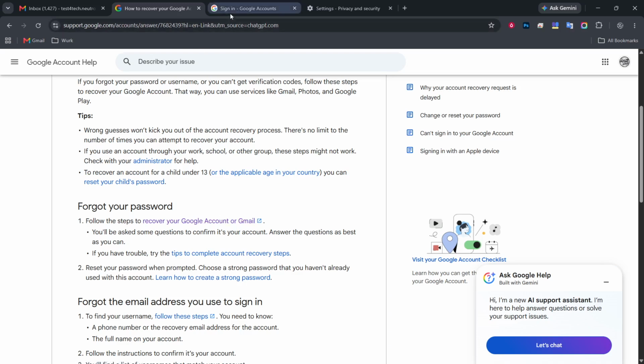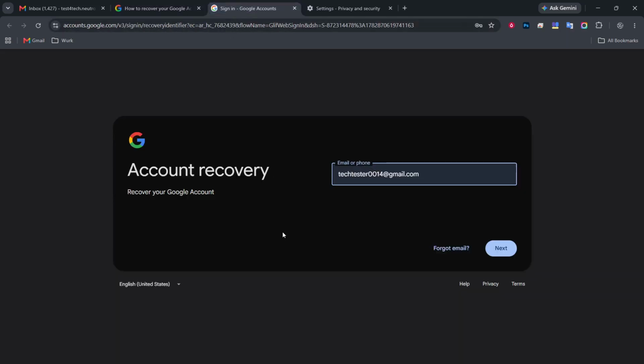You will see a clean layout with a focus on recovering your account. This is the starting point for getting back into your account. Remember, it is important to access the correct recovery page to ensure the safety of your information. Once you arrive at this page, you are already on your way to regaining access.